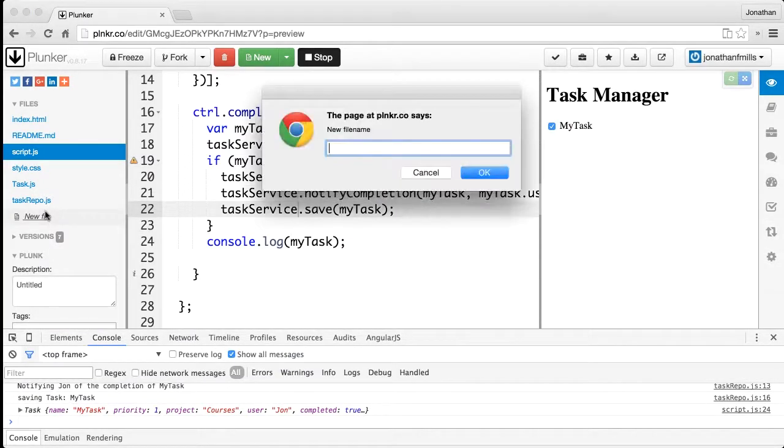So we're going to create a new file called task service facade. Now you wouldn't in production necessarily call this a facade. You could call it a wrapper, or you can just call it whatever makes sense for your application. I'm explicitly calling it facade just because that's the pattern that we're talking about.